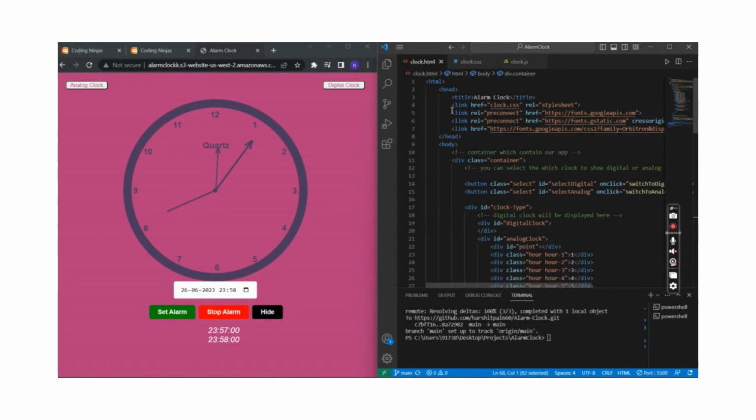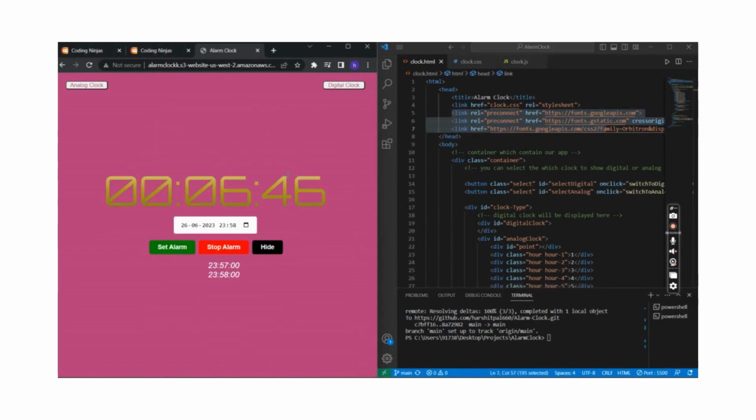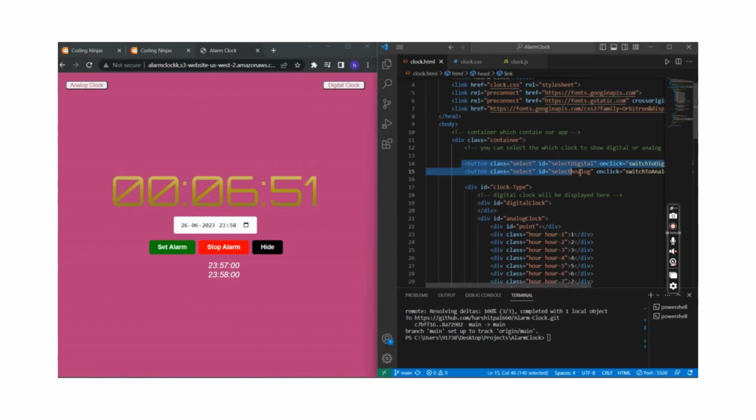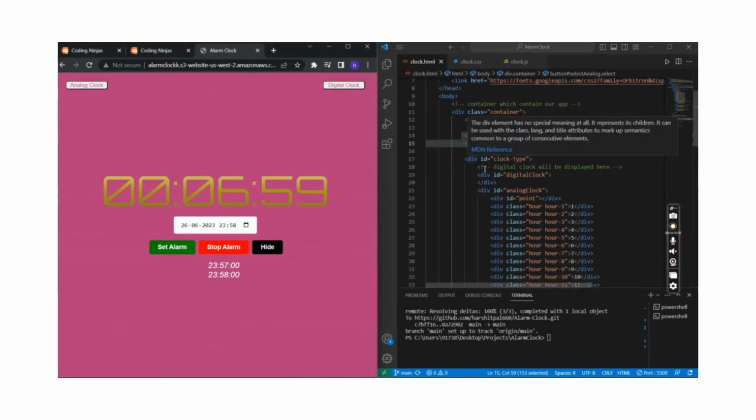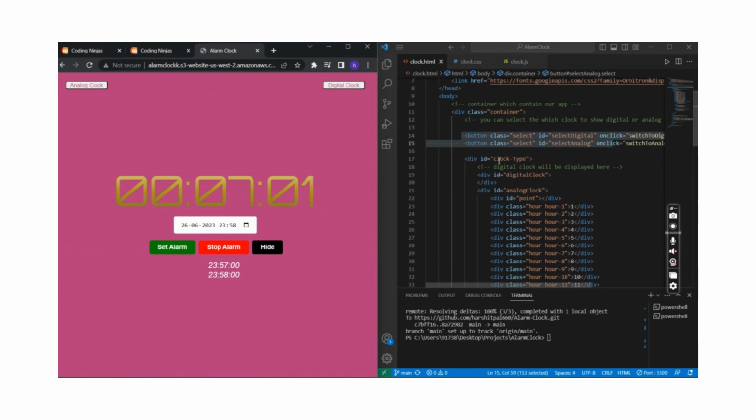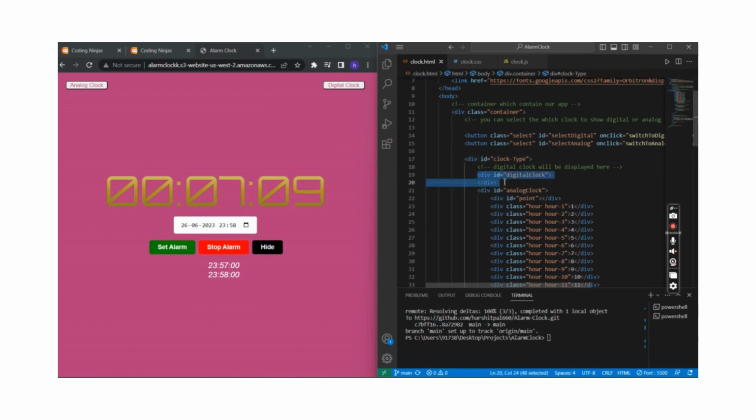So here's my HTML. Here I've included the Orbitron font for my digital clock. And here I've created two buttons for switching the mode from digital to analog and from analog to digital. Here I'm creating one div of clock type with ID clock type, and there are two types of clock which I have in my app. First is digital and another is analog.